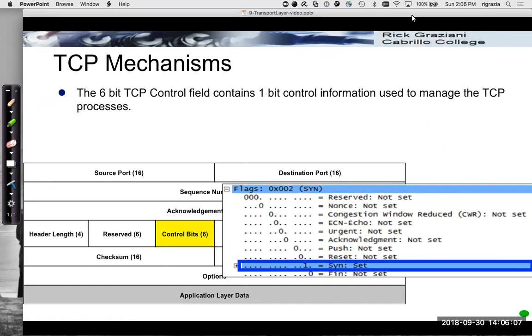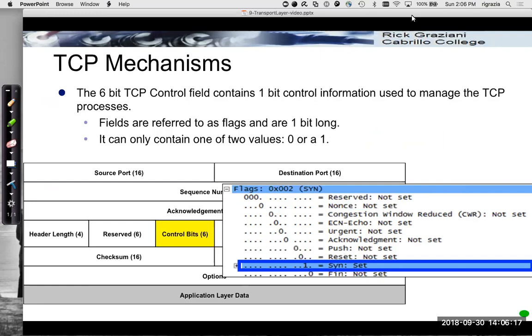So TCP uses, in the control field, some flags. These fields are known as flags, are each 1 bit long and can contain only one of two values, a 0 or a 1. Either it's off or it's on.